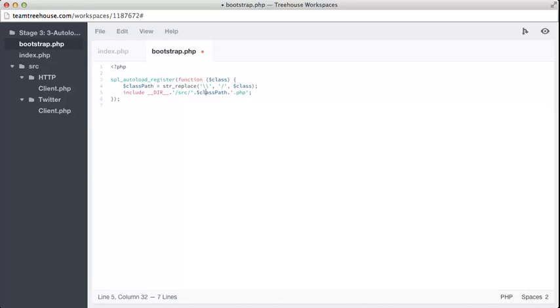We then create a new string starting with the current directory, appending the source src folder, and use that new class name and suffix .php on the end of the string to make a full file path. Now we include this file, otherwise PHP won't know how to use it.